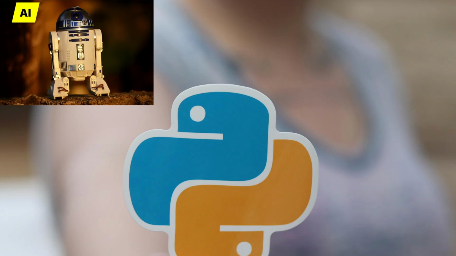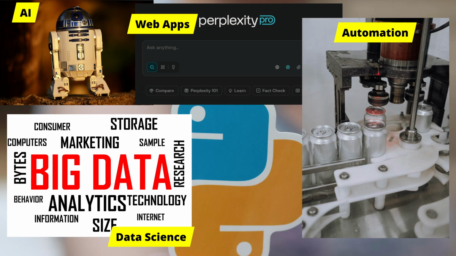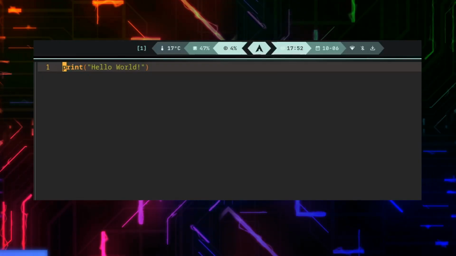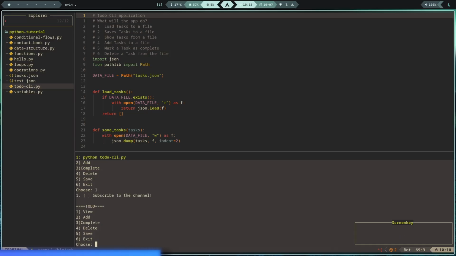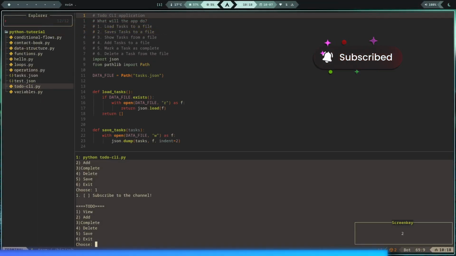Python powers AI, web apps, automation, data science, and much more for companies across the world. And today's plan is simple: start with the basics and end up with a working project. Let's go from Hello World to a complete to-do app in one sitting.